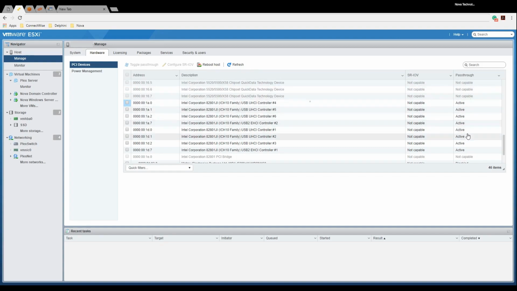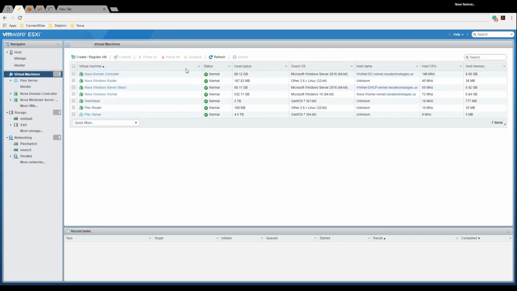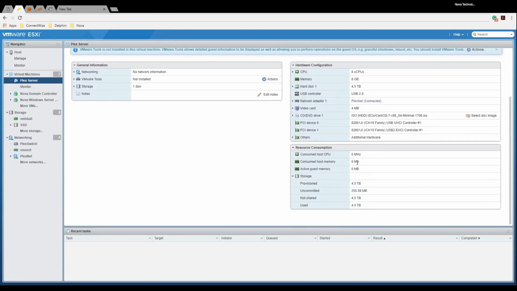So now that we've got these active and we know that they're active, we're going to go to our virtual machines. And right now I've got it set up for a pass-through. I already took care of the data right here. You'll see that I've got USB UHCI controller 1 and USB 2 EHCI controller 1. So these are our devices. These are what are handling the pass-through.